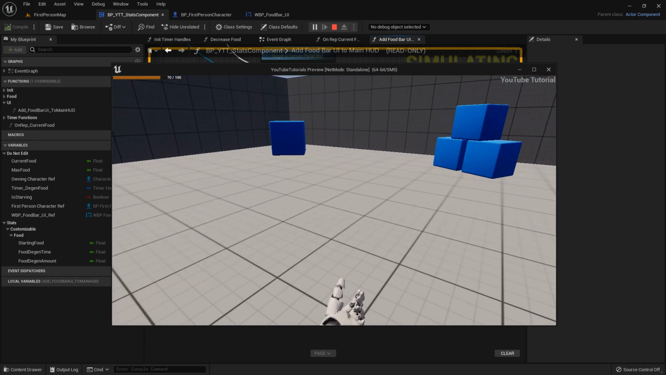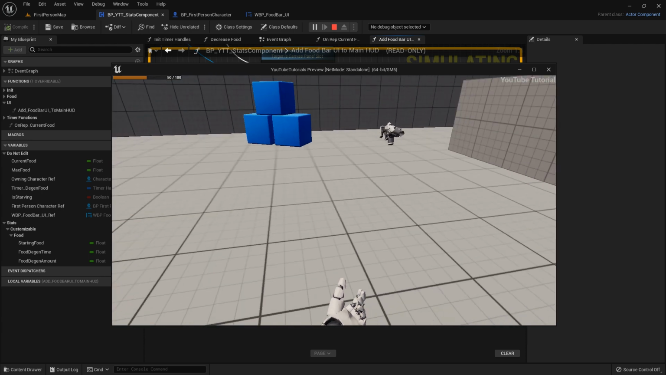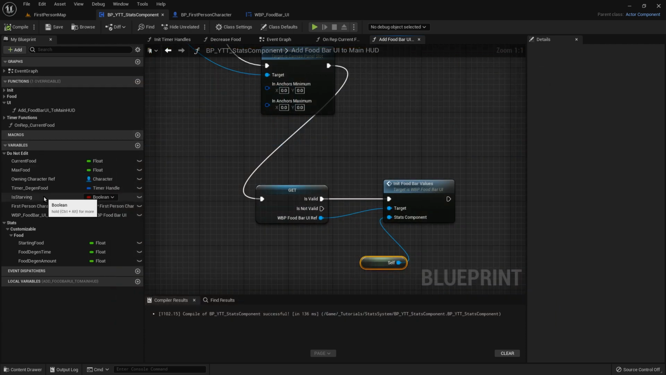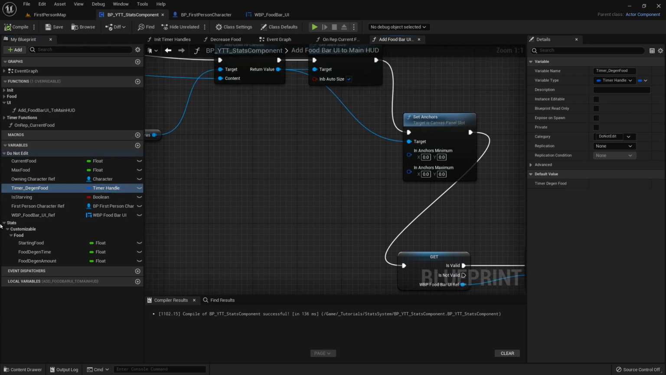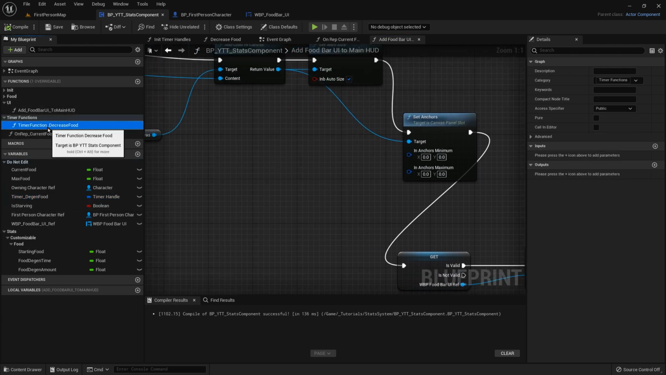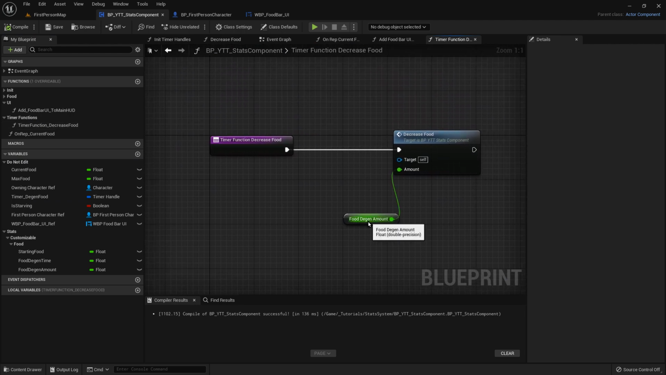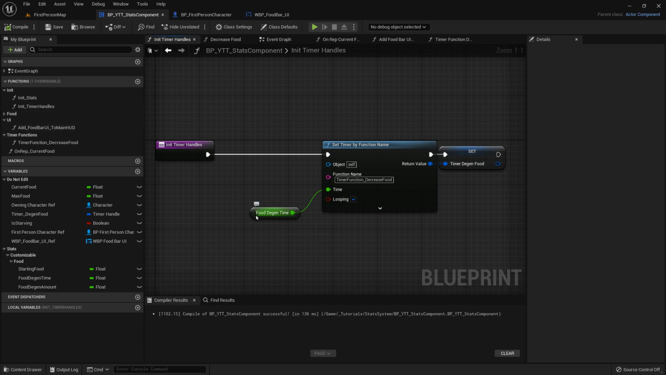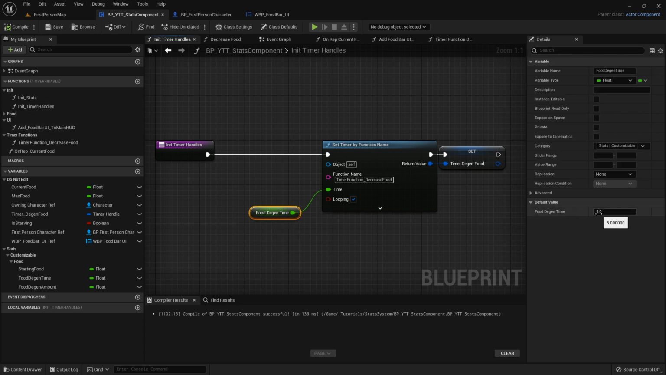So instead of it updating this value literally every second, or excuse me, every tick, it's only going to update it when it changes. And we decided, remember, that it's going to change, let's see, every 5 seconds, I believe. So let's go to our timer function, decrease food. There we go, food to generate time. So every 5 seconds, which obviously is too much, okay?